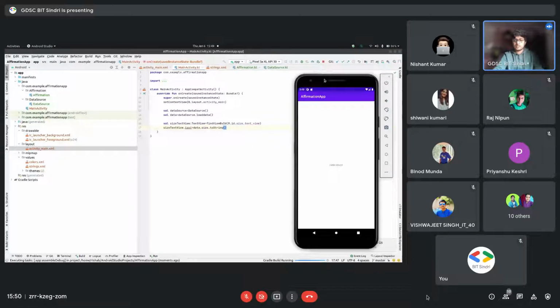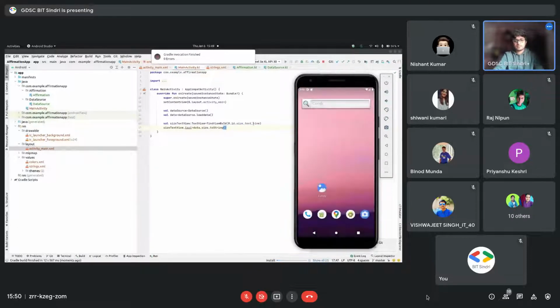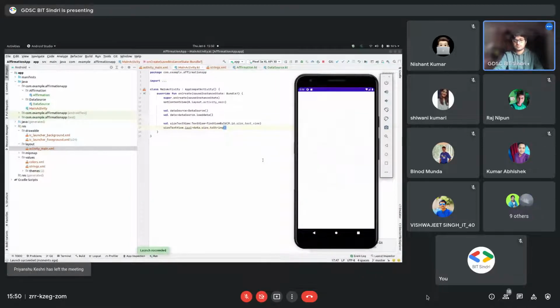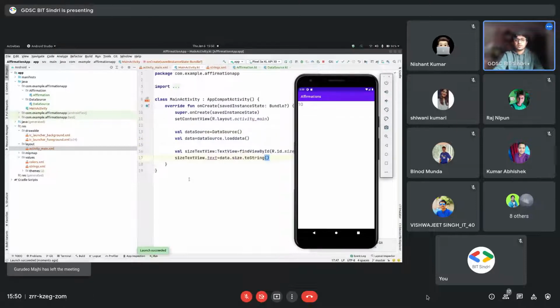Gradle build is running. It will take some time to load. So here you can see it has shown 10, the hello world is gone, because we have the list of 10 affirmations. That's why it's showing 10 over here. Okay.